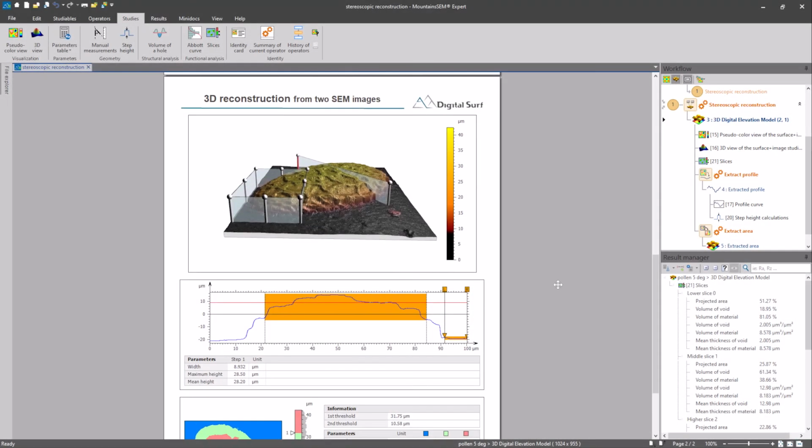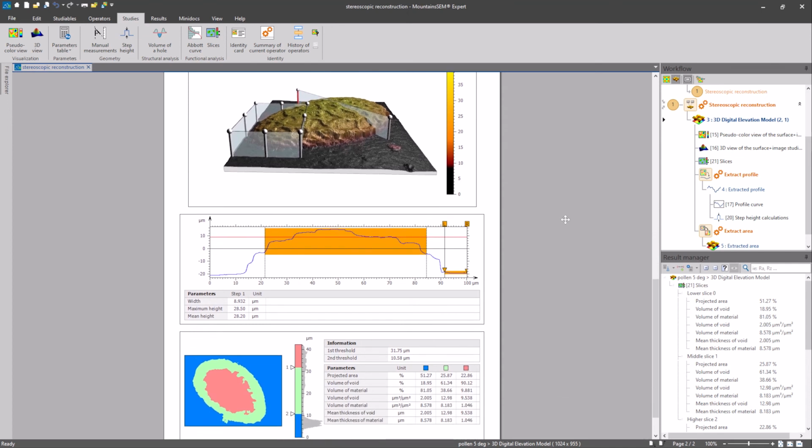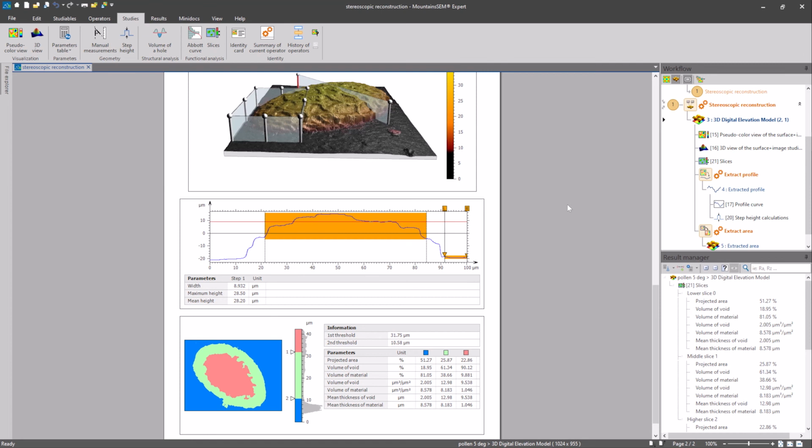You can now carry out measurements such as distances, angles, volumes, and step heights on this surface.